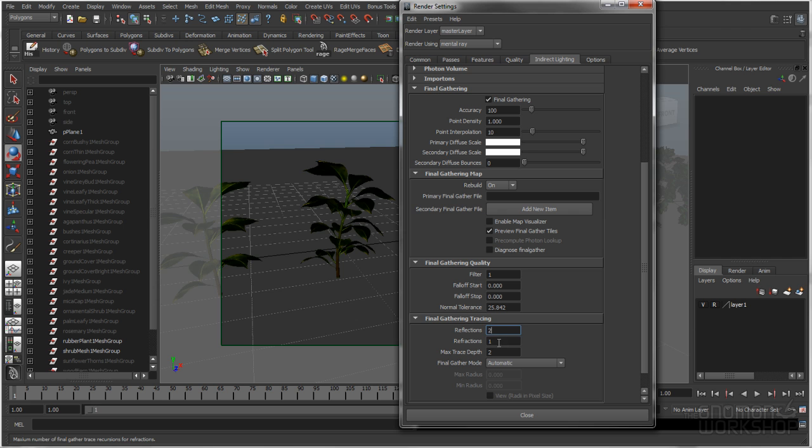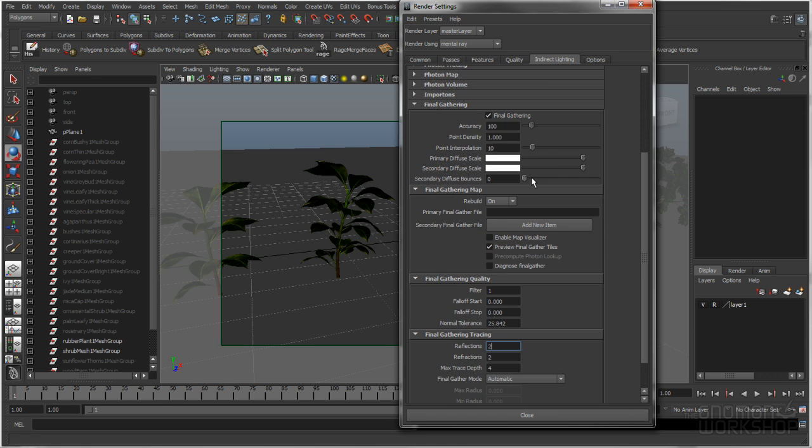Final Gather tracing, 2, 2, and 4 is a good start point for a lot of scenes, just so that it's tracing the Final Gather illumination a little bit deeper through the reflection and refractions, which in this case is also affecting translucency. We can add a secondary diffuse bounce, which really, really helps to get light into the nooks and crannies in your scene.